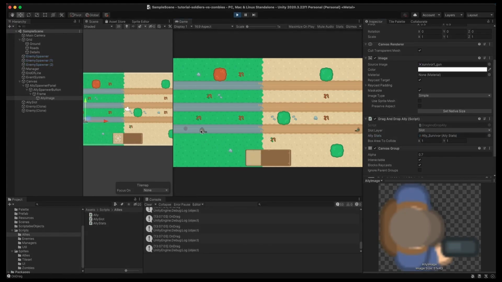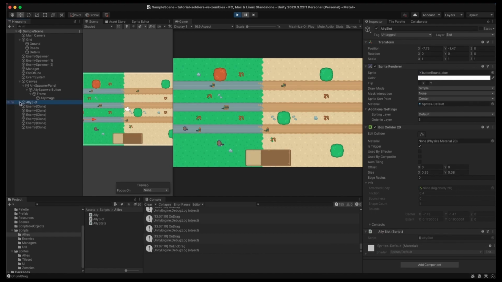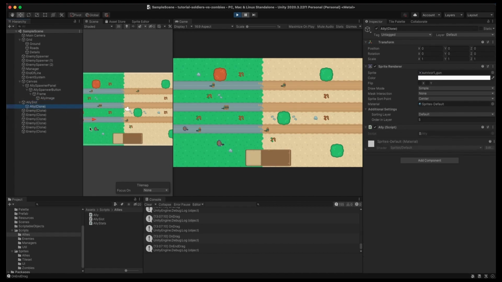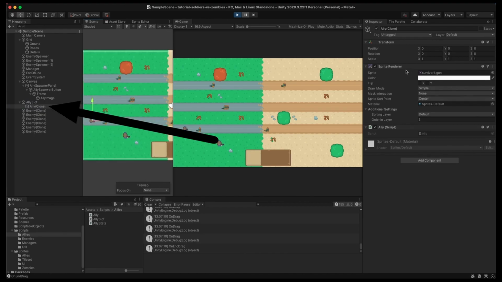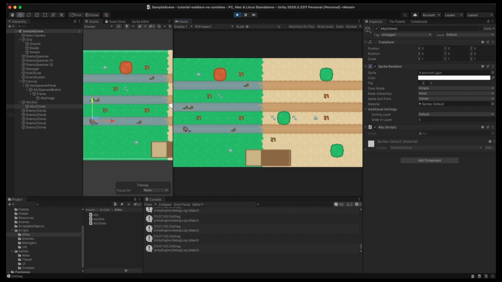We can drag and drop the image, and when I release the mouse button, I have an ally in the slot. Let's pause it just to double check if it's all fine. As you can see, we have an ally object under the ally slot with the survivor sprite. That's great, it worked. But I just noticed a bug, because when an instance has been created, the image from the ally spawner button should go back to the spawner panel.